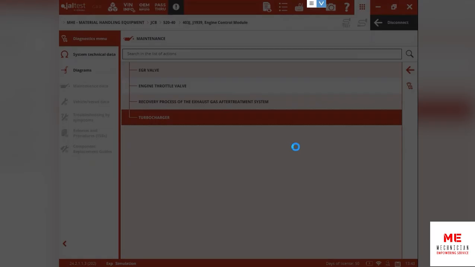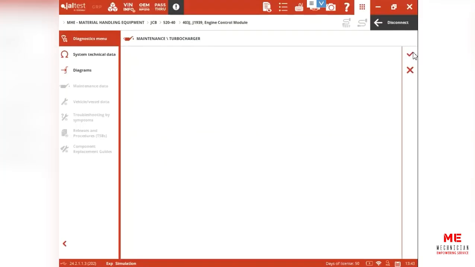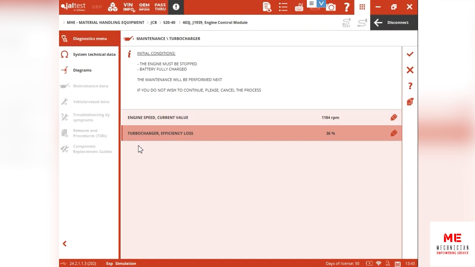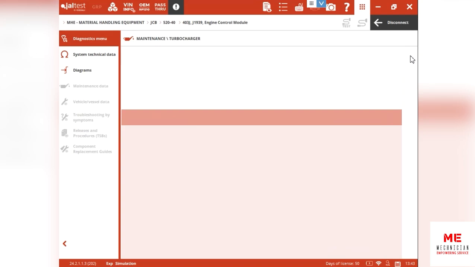Here's the turbocharger. And you can modify here the load and the engine speed.